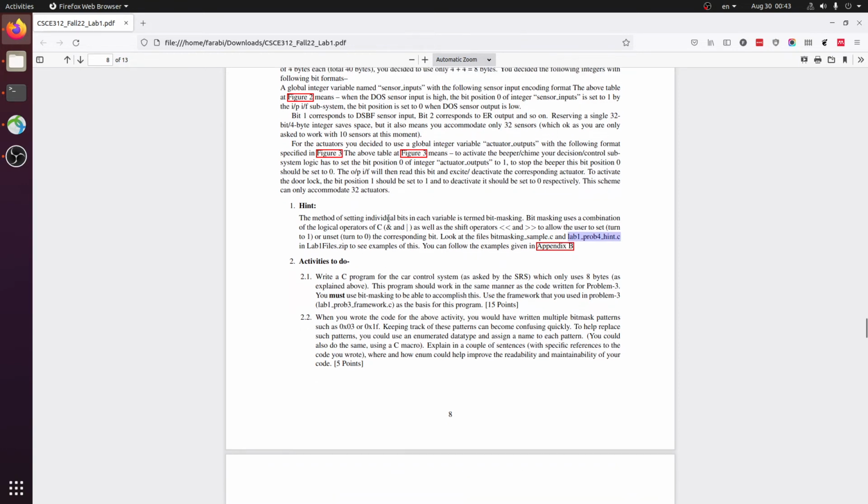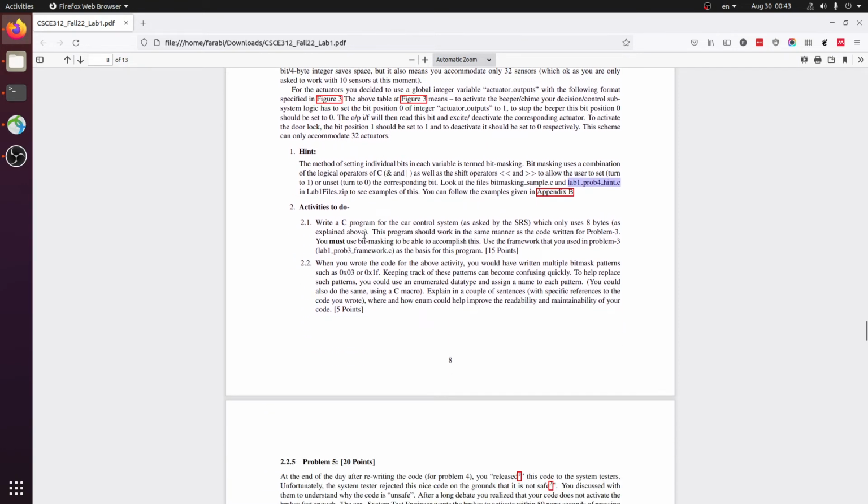So for this problem you have to write a C program for the control system which uses only 8 bytes, as opposed to the 40 bytes you used previously. The program should work in the same manner as the code written for problem 3. You must use bit masking to accomplish this. Use the framework that you used in problem 3 as the basis of this program as well.